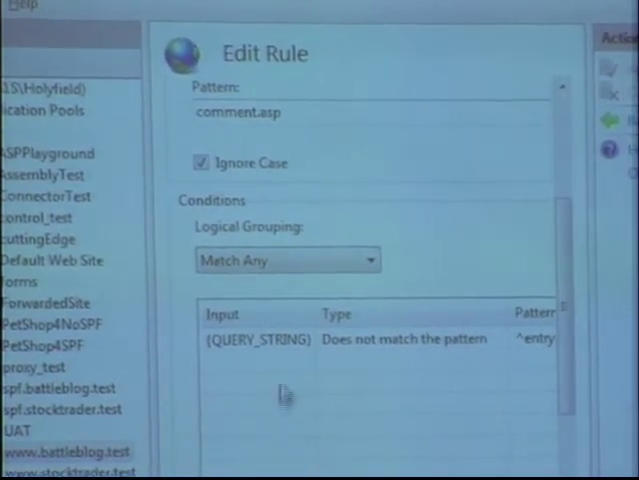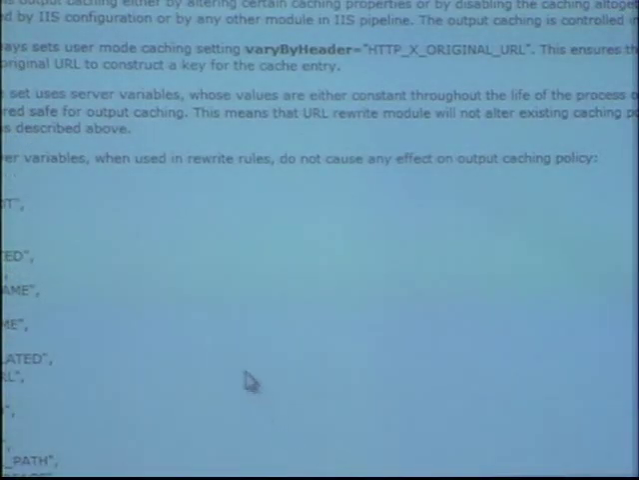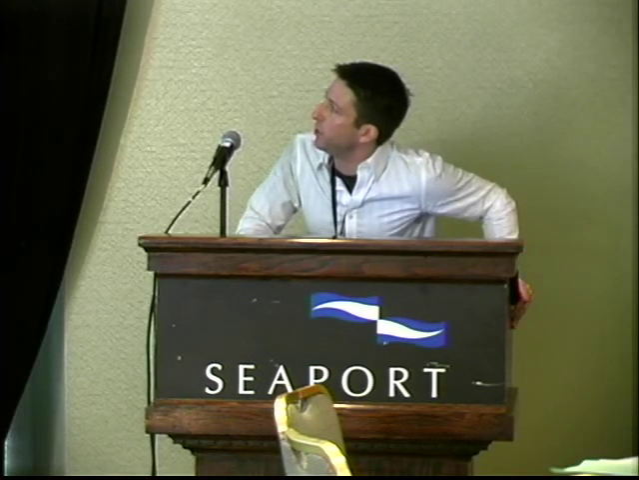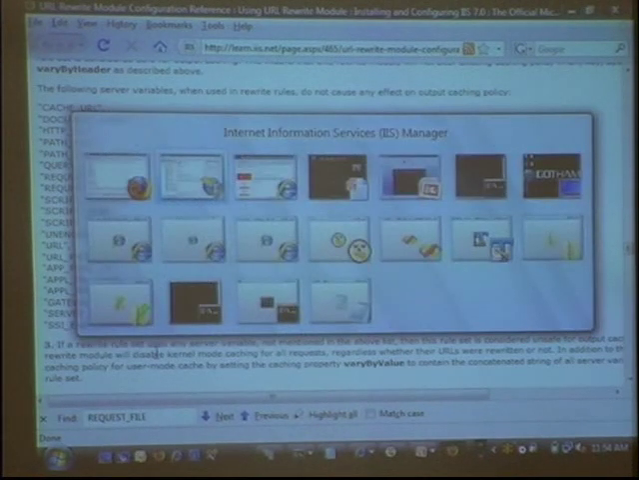But I'm going to say if the query string, server variables, anything in brackets here, relates to a server variable. Just for reference, I've got the reference page for the module set up here. These are all the different server variables that you can reference from within a rewrite rule. If you're familiar with mod_rewrite on Apache, it's very similar. You can look at basically any part of the request to make your rule.